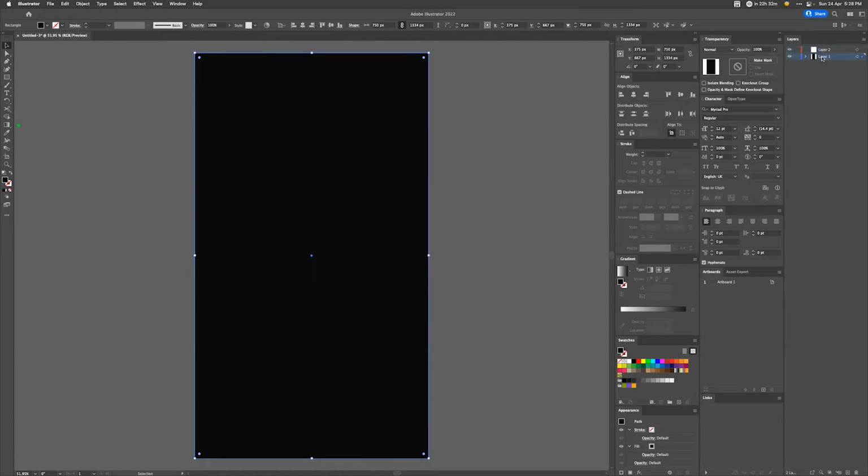I create one layer at the back, which I'm going to rename as BG so that I recognize it later in After Effects. And I'm going to lock it so I don't have to touch it all the time. And then I create a new layer, and in this new layer, I start creating the speech bubble.